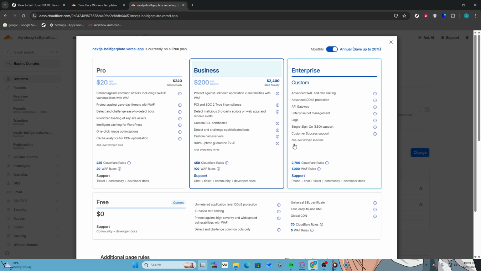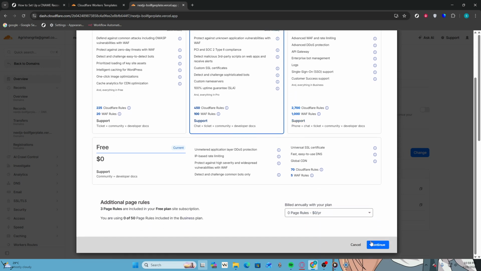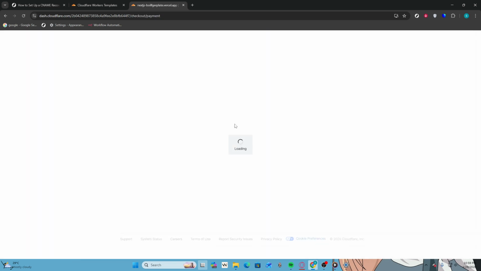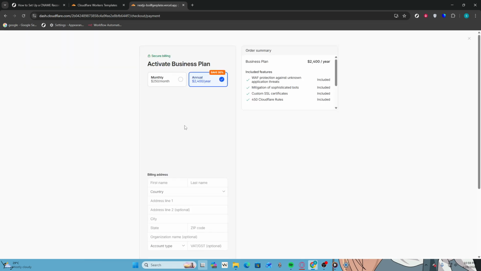Once you have reviewed the pricing tiers, click on Continue to proceed with the selected plan. This action may prompt a confirmation screen, allowing you to finalize your choice. Ensure you read any terms or conditions that may appear before confirming.